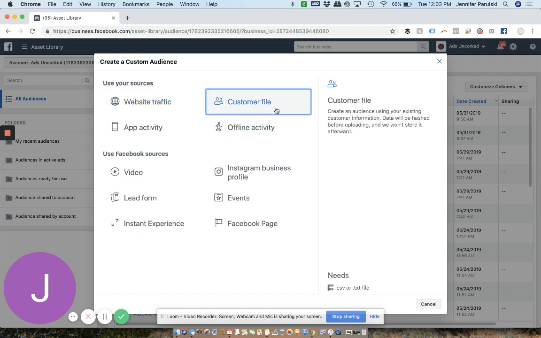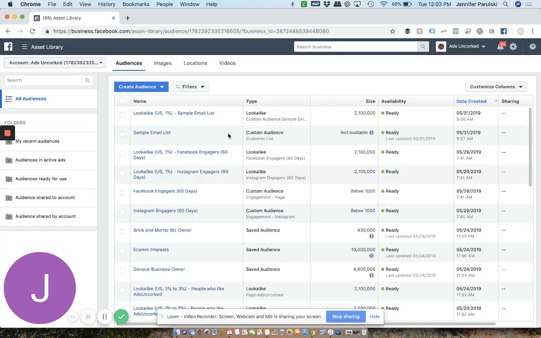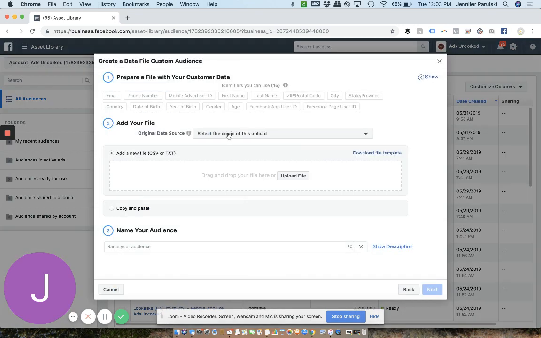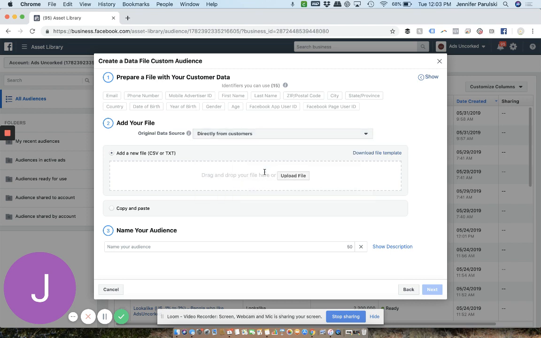You're going to click on customer file, and then click on use a file that doesn't include LTV. What this means is you don't have a lifetime value associated with the email list, so you don't have a dollar amount associated with every single person who's on your list. This is what I use for most all of my clients. Everybody on your email list is probably directly from the customer itself, but if one of these other options applies to you more, that's just fine. But I get all of mine directly from the people who subscribe to my email list.